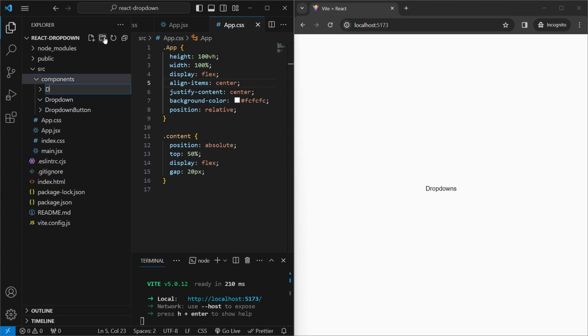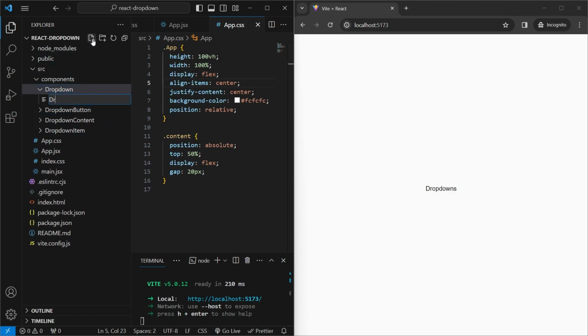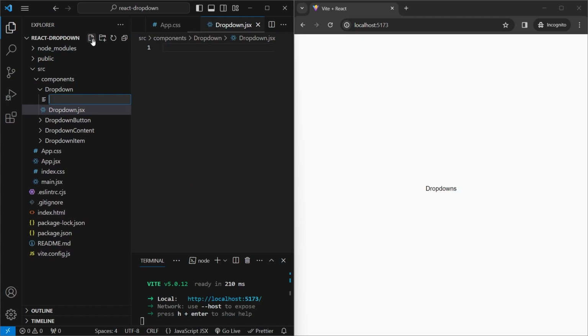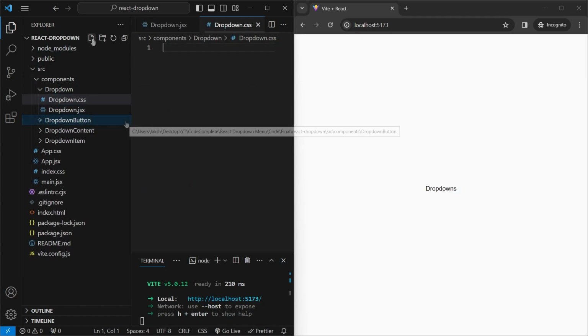We'll have the dropdown content, which is the content that is rendered out once the dropdown opens. And then we'll add another item, the dropdown item, which is each individual element inside the dropdown content, inside the dropdown menu. And then for each of these, we'll create the JSX and CSS files. So we'll say dropdown.jsx, dropdown.css.